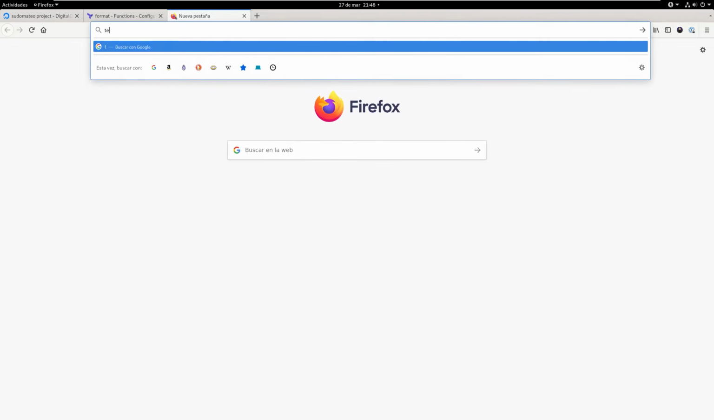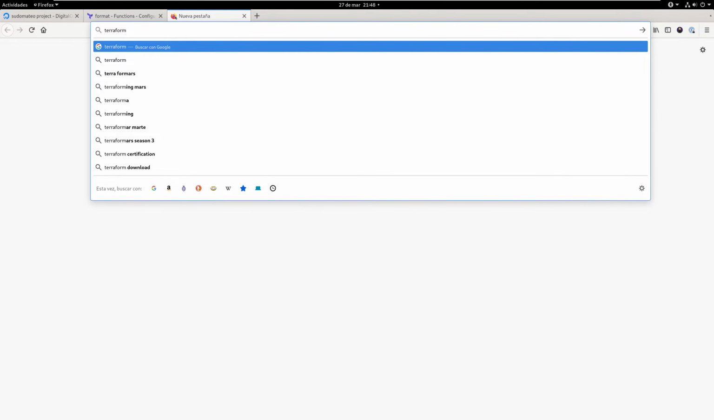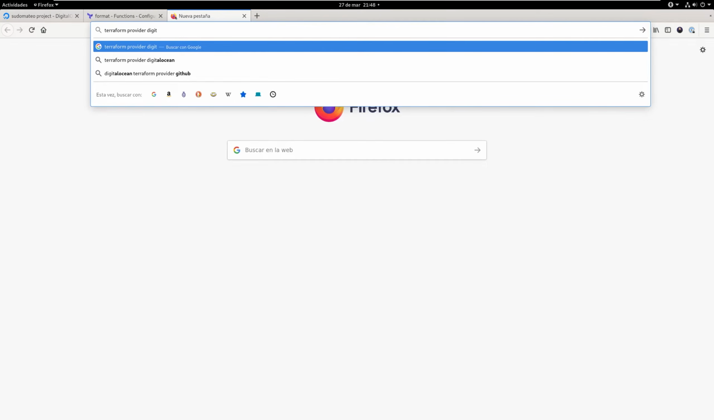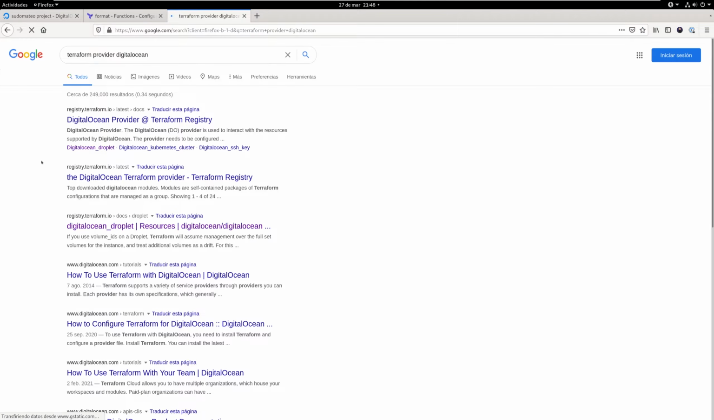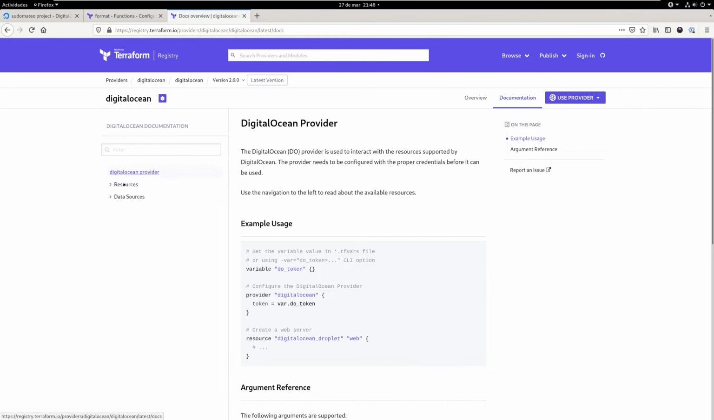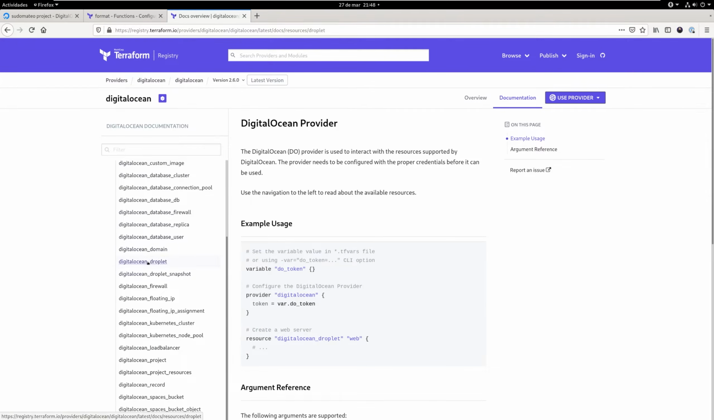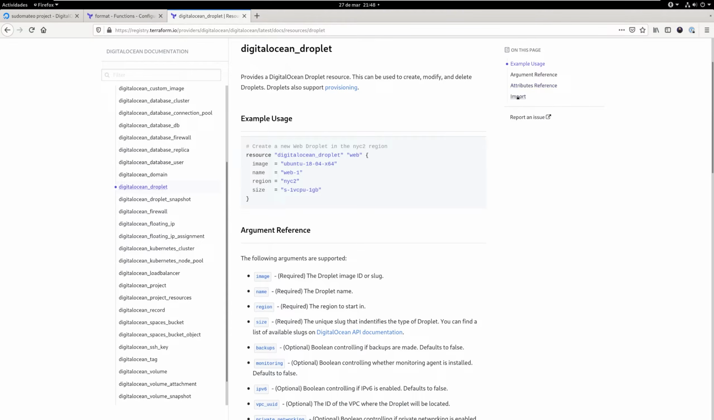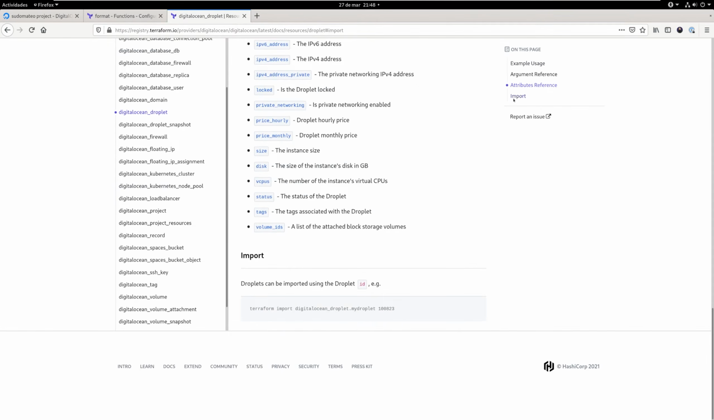So let's do Terraform provider DigitalOcean. Let's look up the actual documentation. We'll go to the resource that we want to import, which is going to be a droplet. And you'll see on the right-hand side, there's this little import tab here. It says, hey, you can import a droplet using its ID in this syntax: terraform import, the resource identifier, so digitalocean_droplet dot the name, and then the ID of the actual droplet from DigitalOcean.